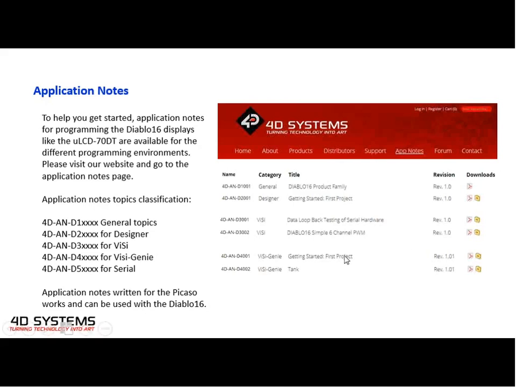So for those who want to go step by step through any of these topics, there are more. I was just taking captures of our website. There are over 100 topics here to choose from. And they were designed in a way that makes it easy for every user to understand. So even a beginner who has no experience with the Picaso or other processors we have can go right away to use the Diablo processor, and you have guides here via our application notes.